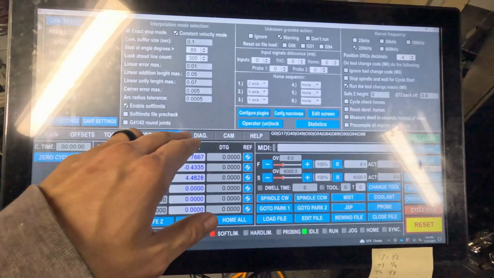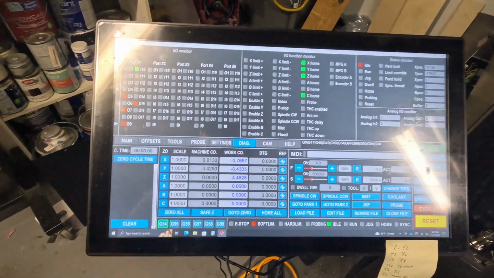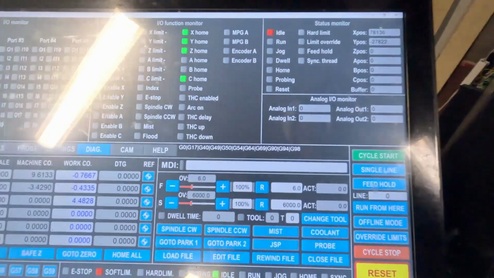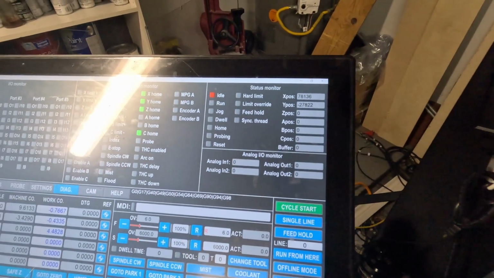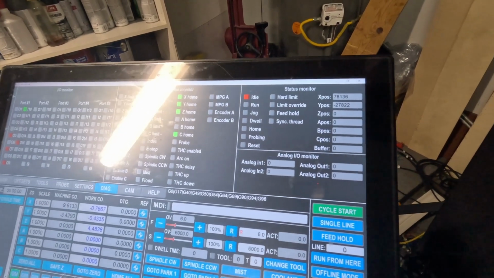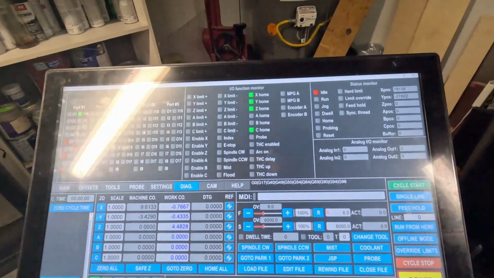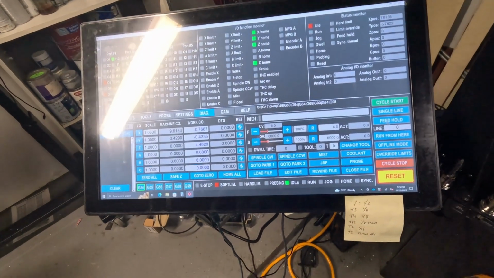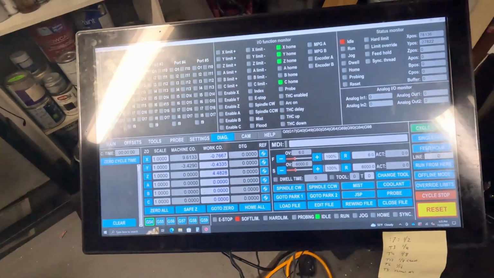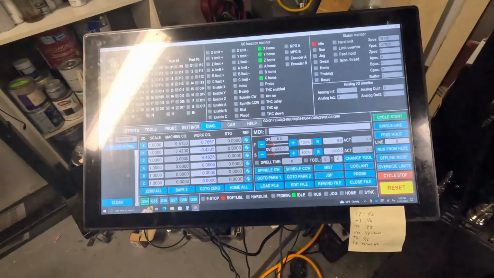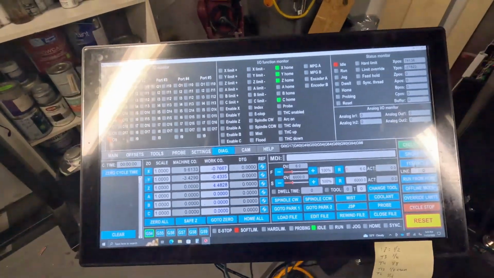So that's settings. Diagnostic just tells me where all my limits are, and if they're triggered or not. Let's see if I can trigger. I can't because it's not connected right now. I forgot. Yeah. Alright, so yeah, right now the machine is disconnected from the control box because I just installed it.